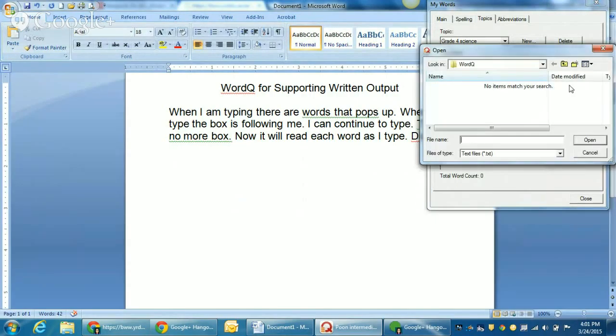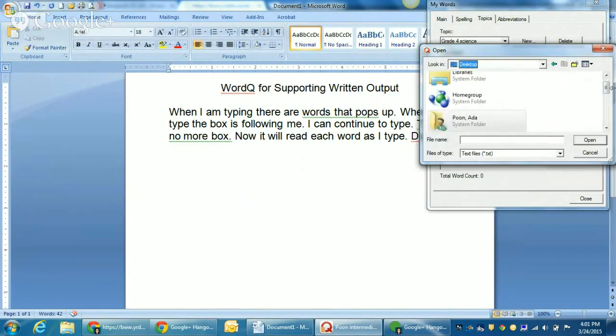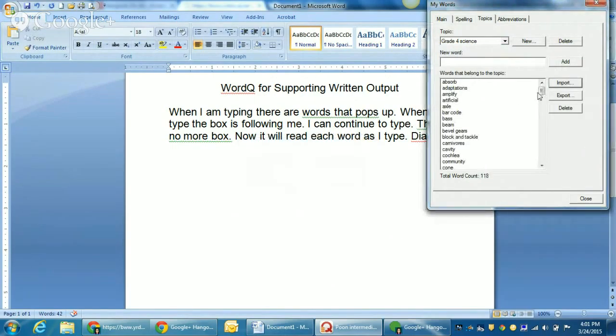You can go to Import, and I can import it from my desktop. I'm going to find grade 4 science, just a plain text file. I'm going to click that and hit Open. And now all the words that were on the list previously are now in here. There's a total of 118 words.